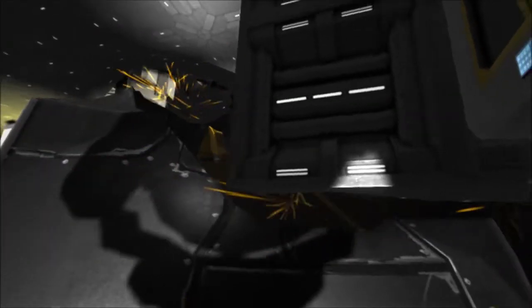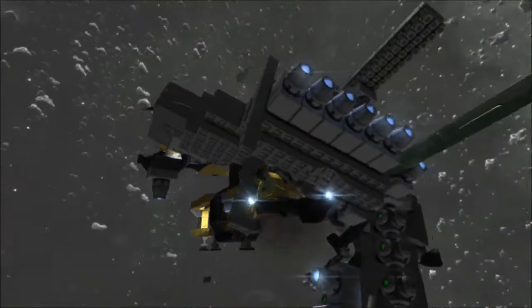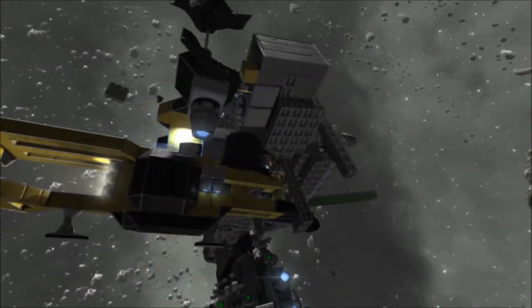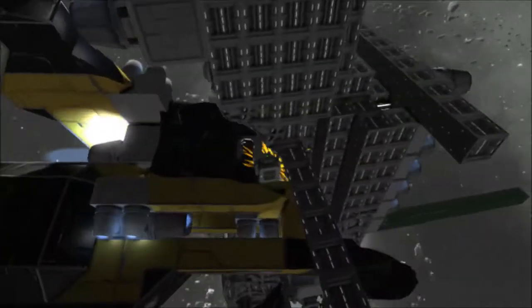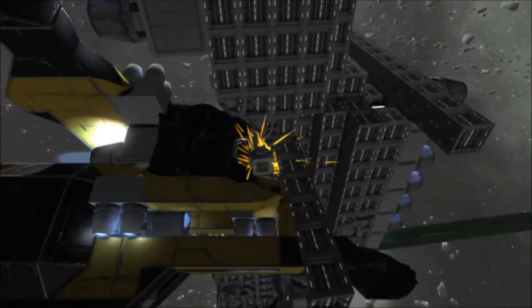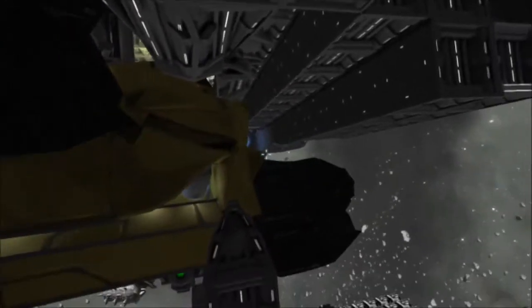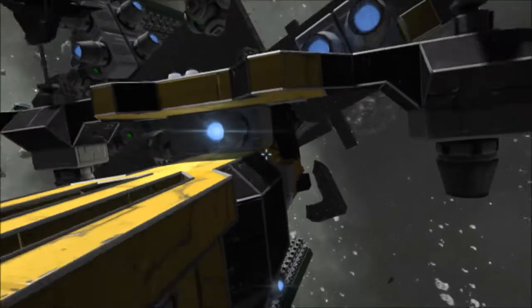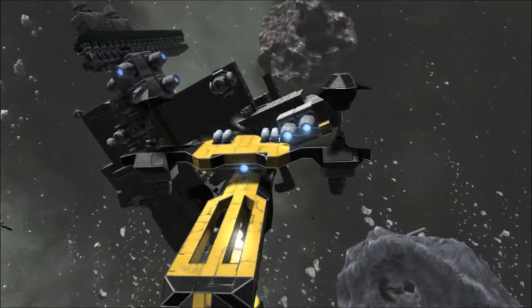Oh, God. Oh, we're wedged. Oh, man. Oh, it's still going. Oh, wow. That is serious damage. And yeah, we just got kicked from the craft because it got destroyed. And that's what happens when you throw a yellow jacket into a giant mess.